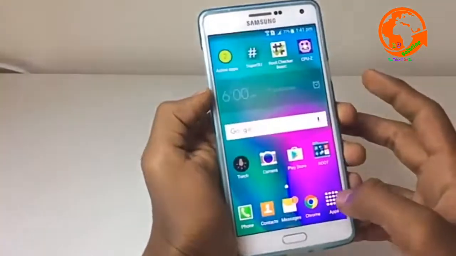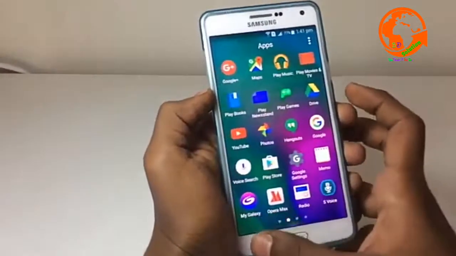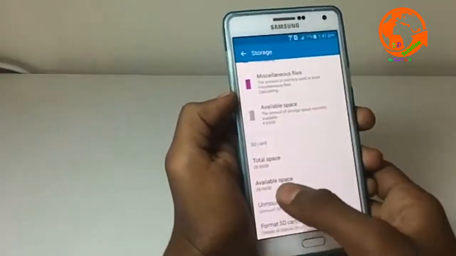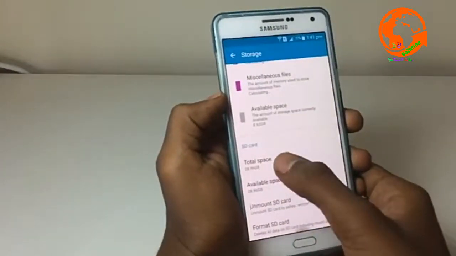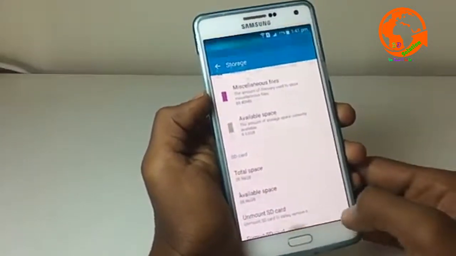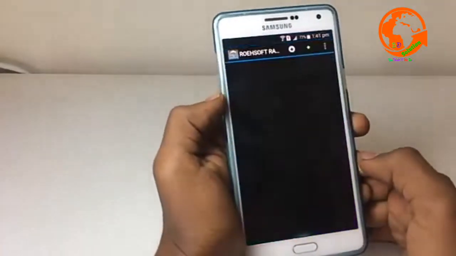Before that, I want to show you guys how much memory I have in my smartphone, the free space. In my SD card the available space is 28.96 GB. It's pretty much not used. So I'm going to open the app called RAM Expander.